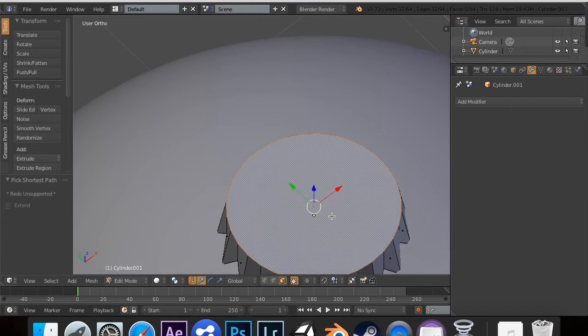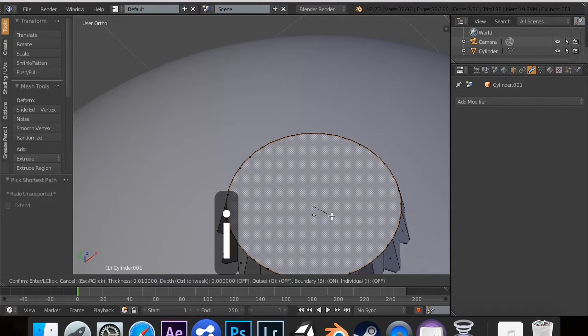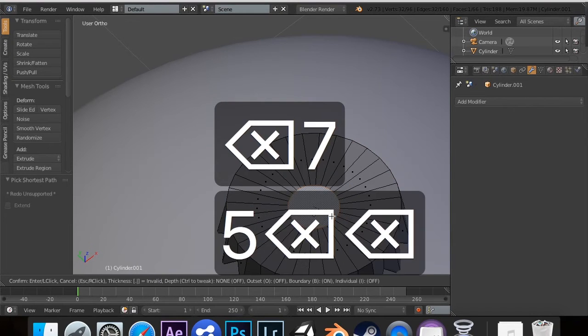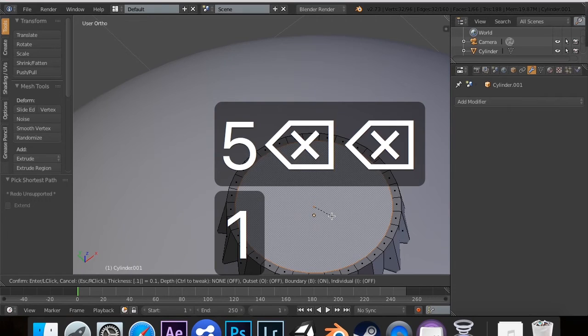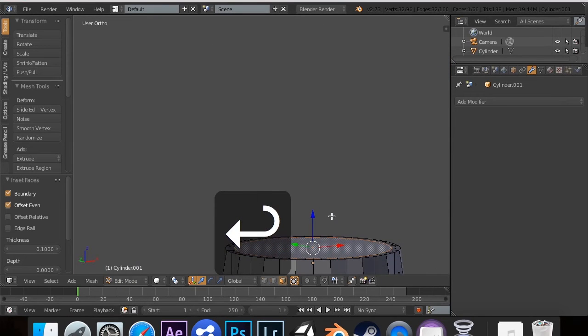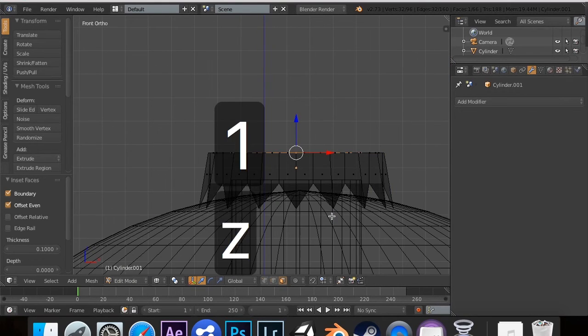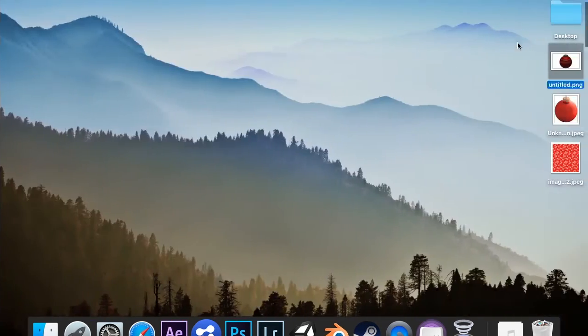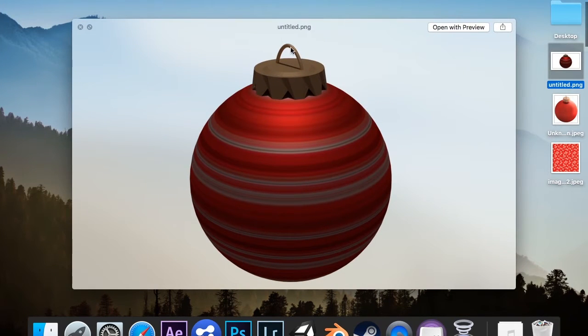And then I'm going to hit I, and I'm going to hit 0.75. Nope, 0.1. Just like that, and then I'm going to hit 1, and I'm going to hit Z so I can see the entire thing, and I'm going to move it down to where it's underneath. So what I'm trying to get is this effect right up here, where it dips down and then it comes back up, because most ornaments have something like that for stability.